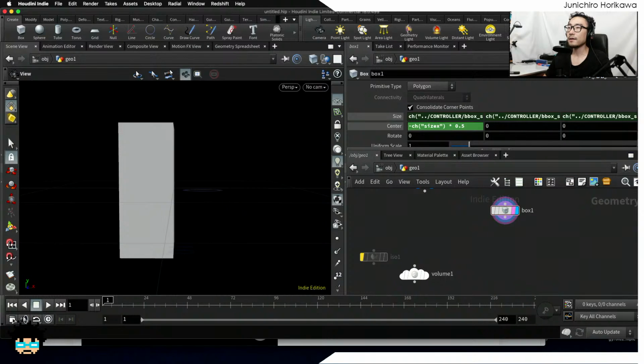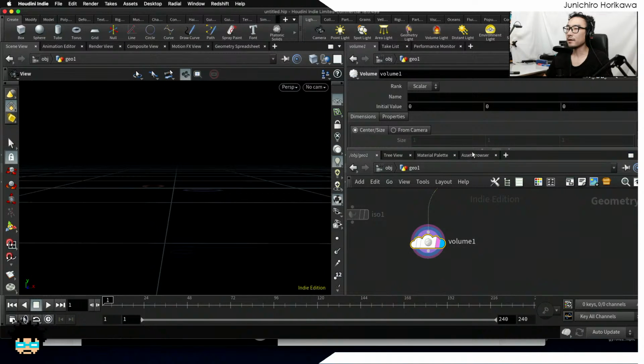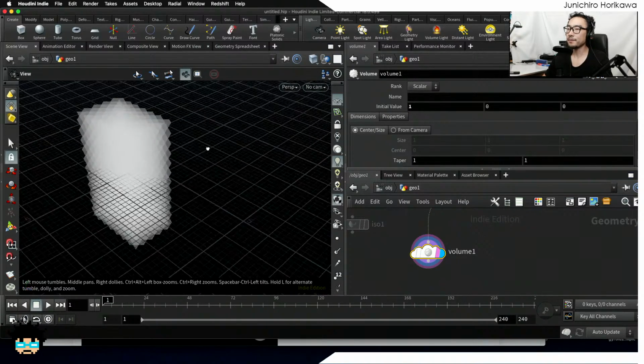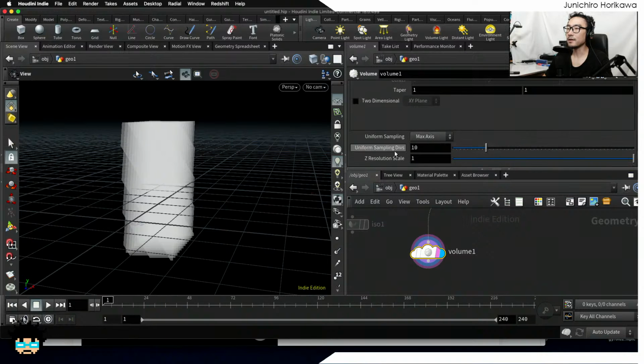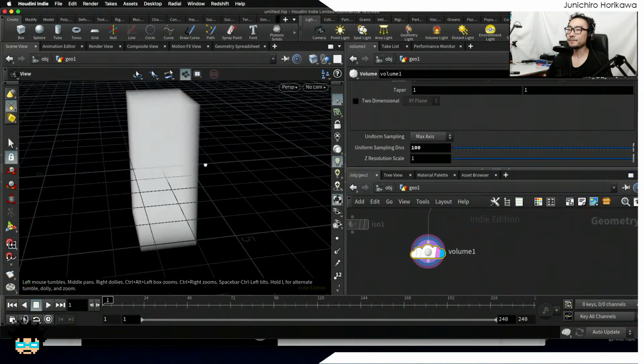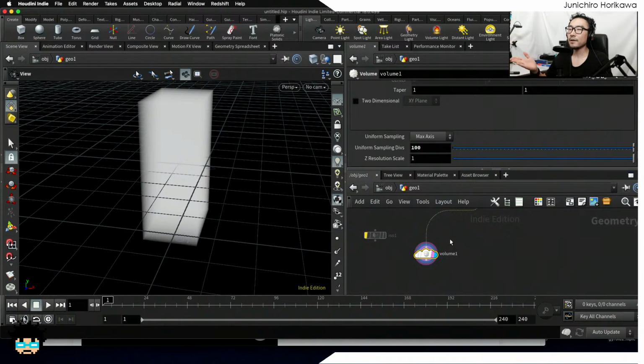And let's create a volume out of this box by connecting this box to the volume. And I'm going to initialize the value by 1 so that I can check the boundary with the volume, and also increase the uniform sampling divisions to a really big value like 100, so that I can create a dense, high-res isosurface, I mean a gyroid. Okay. And later on, I'm going to trim out the surface using the same box right here, I think.